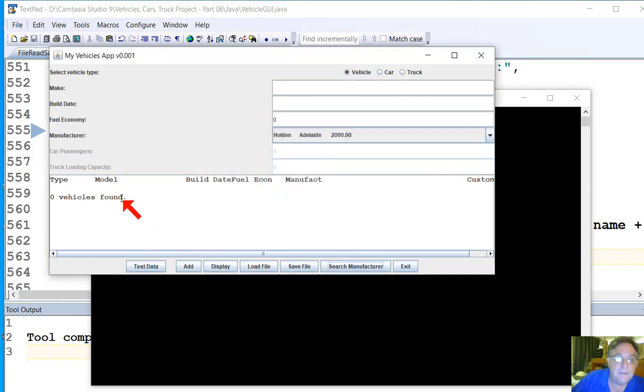Okay, we could also display the name here if we wanted. Number of vehicles found, or number of vehicles found for Maz or Ford or whatever. We could display the name there that they're searching on. It's all things you can do.